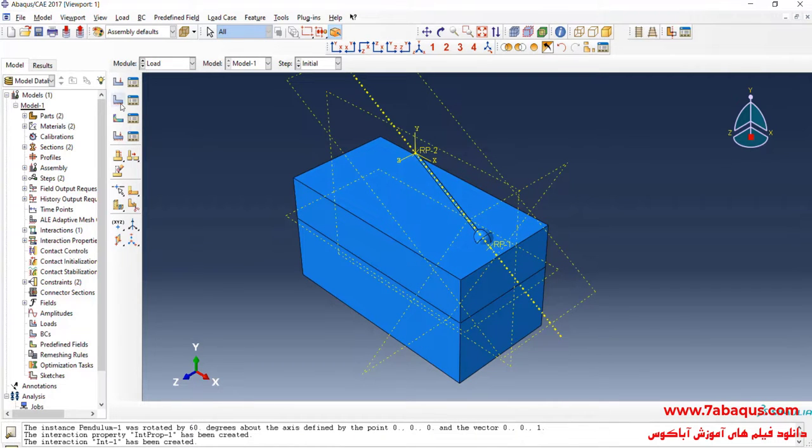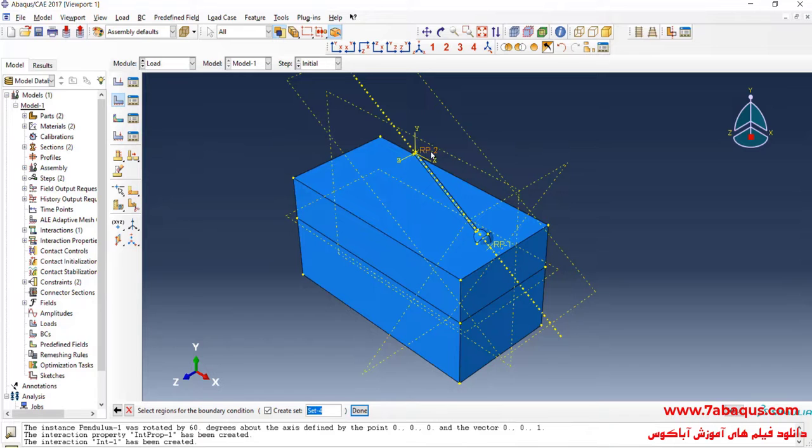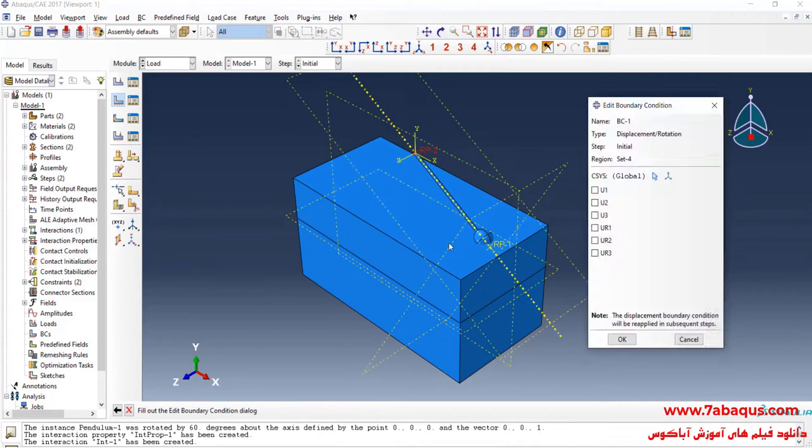Here click on Create Boundary Condition. Select Displacement Rotation and continue. I will select this reference point. Done. Here I'll close all boundary conditions of displacement except UR3. In this manner, our rotation about Z-axis would become free.